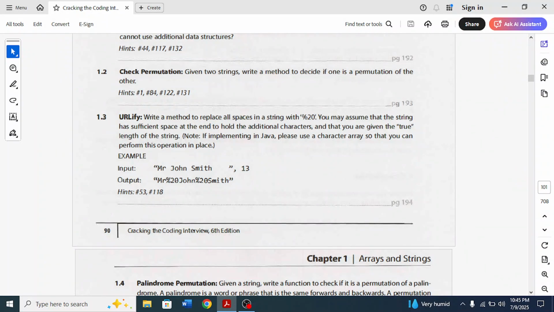So this is going to be the third episode for the Cracking the Coding Interview playlist series. Today we are going to solve problem statement 1.3, which is URLify. The problem states that we need to replace all the spaces in a string with %20.